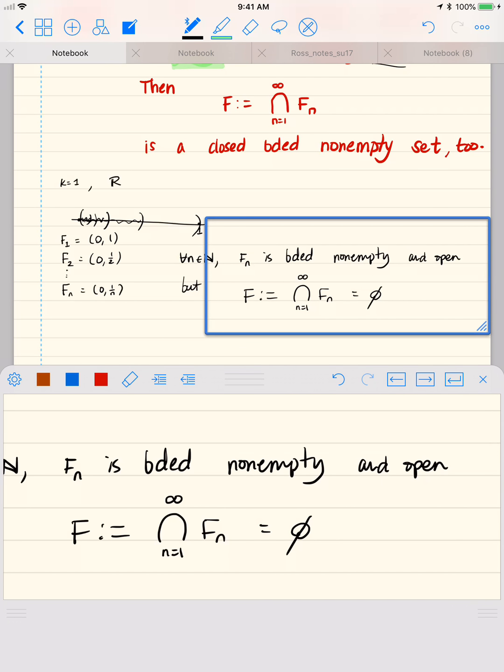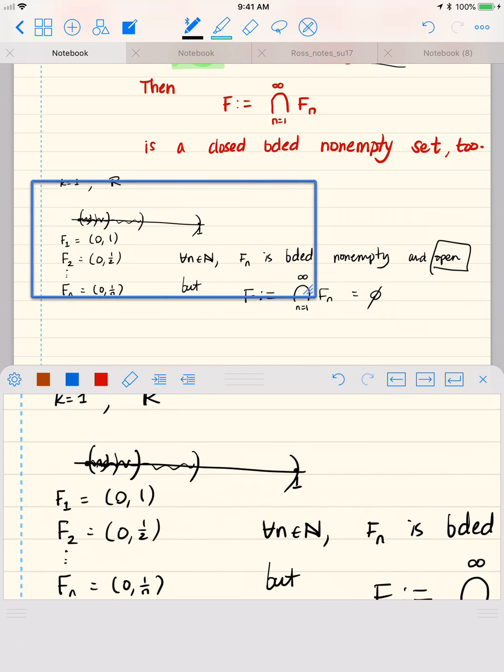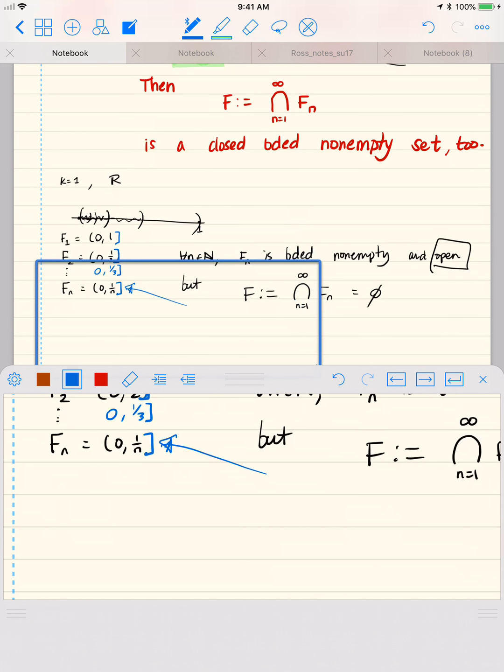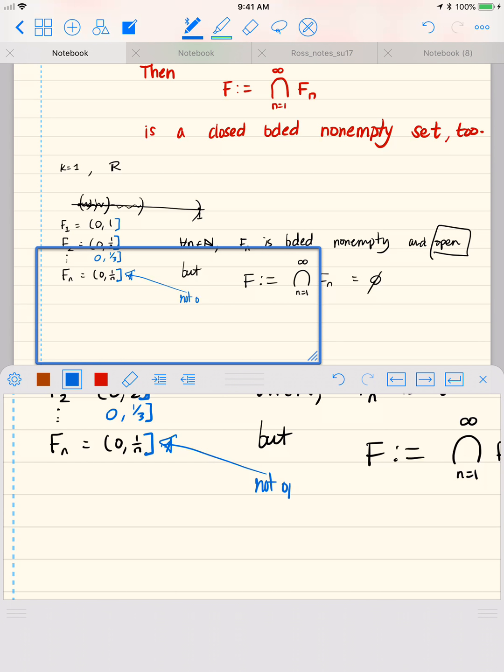There's nothing special about these sets being open. We could change these to be sets that are not open. So suppose that's F1, that's F2, and then 1/3 could be F3. So we could have it so that each Fn is a set that's not open and it is not closed, right? So it's not open and not closed.